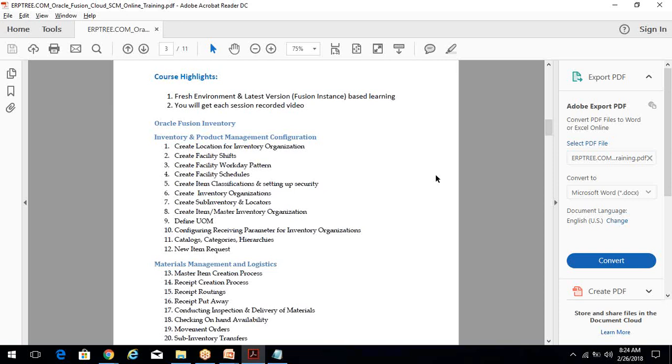But if you want to build something from scratch, for example a custom page to capture something, then you can go for PaaS, platform as a service, where you can build a new page, customize it, and integrate it to your cloud applications. Apart from that, if you want to capture some additional information, you have EFFs, extensible flex fields, and DFFs, where you can store extra information.